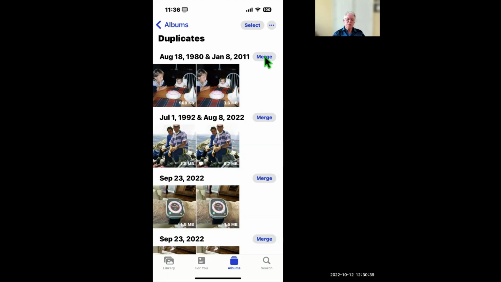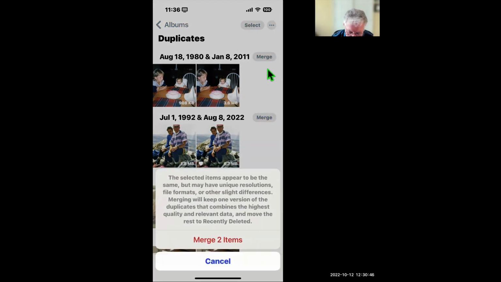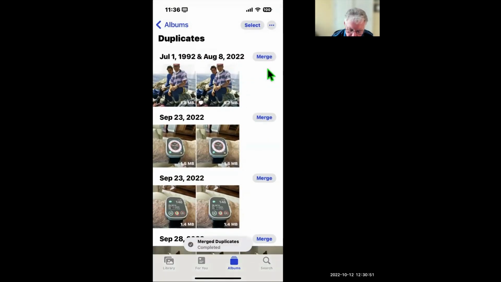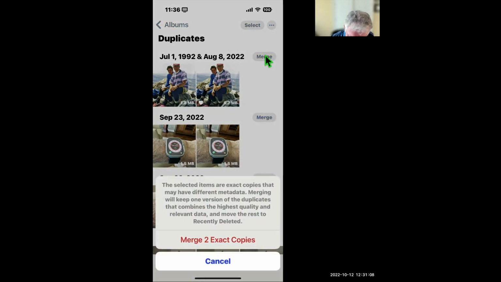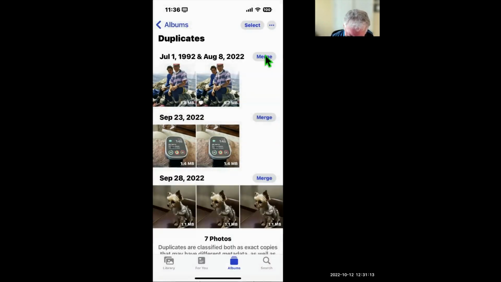But if you want to merge them, you can do them one at a time. Merge this one. I'll hit merge. Okay. And it will say what it does, and I'll hit merge the two and they disappear. Okay. Here's my watch. I just took a couple duplicate pictures of it. Those are the same. So we can hit merge on those. Merge exact copies. Okay. It tells me that they're exact copies.